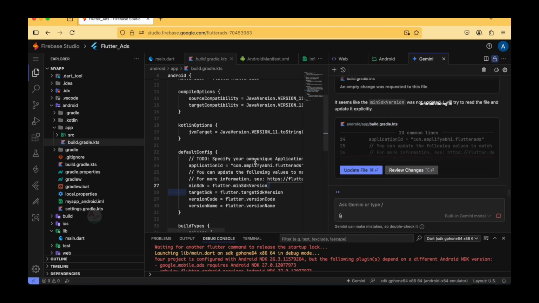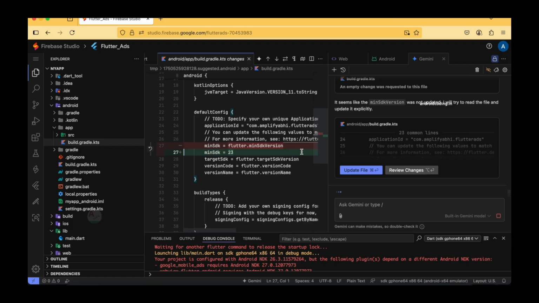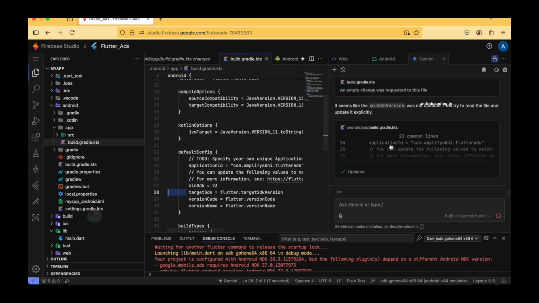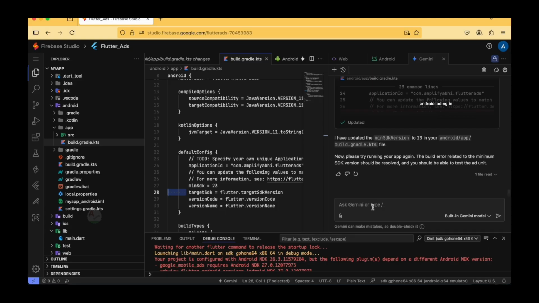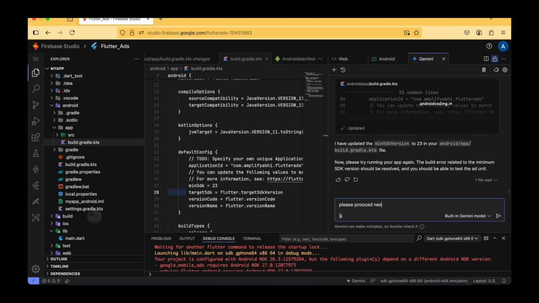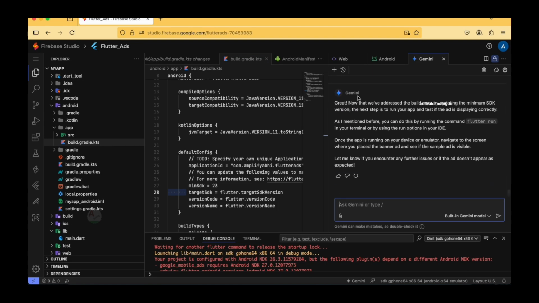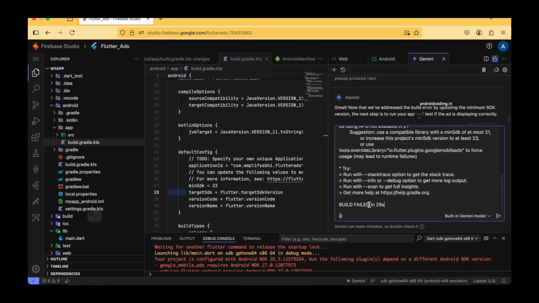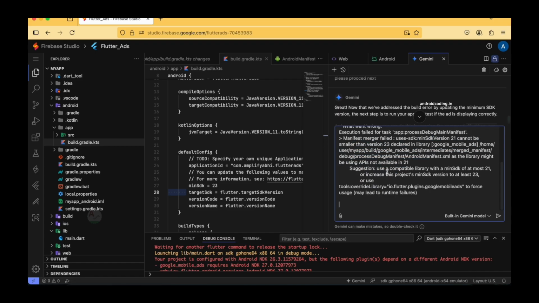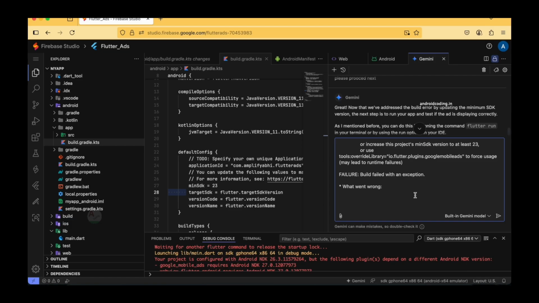Okay, it suggested some change. Okay, minimum SDK, it is updating to 23. Okay, update the file, and please proceed next. Okay, here is a spelling mistake. Great. Now that we have addressed the build error by updating the minimum SDK, the next step is to run your ad. But we have also got an NDK error, right? We need to also address that one, and then only we can proceed further.